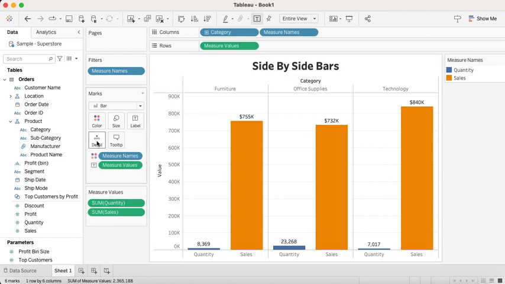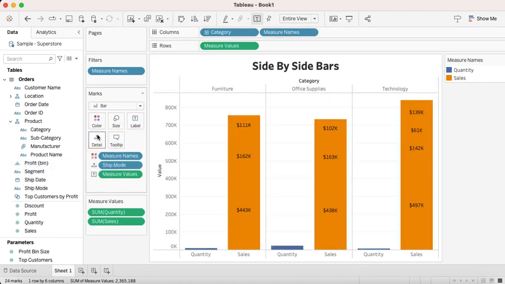Further, we can drill it down by the ship mode. If you want to drill it down here, it's drilled down by the ship mode, and we are showing that for each specific ship mode.